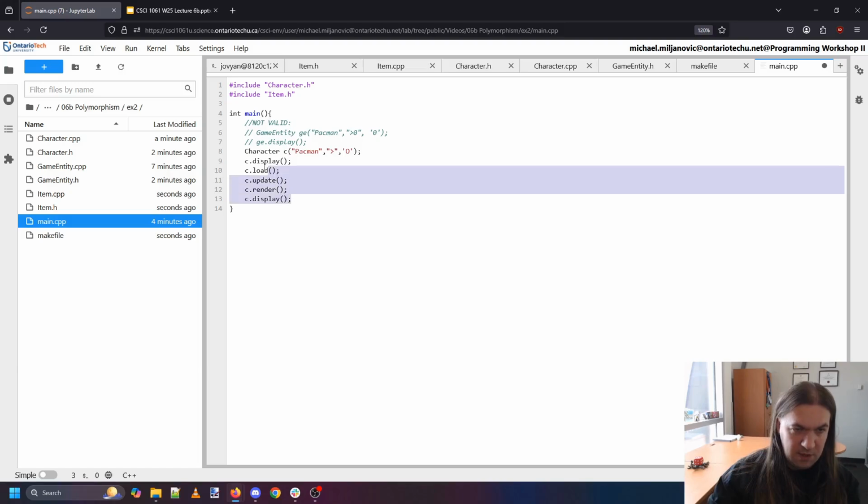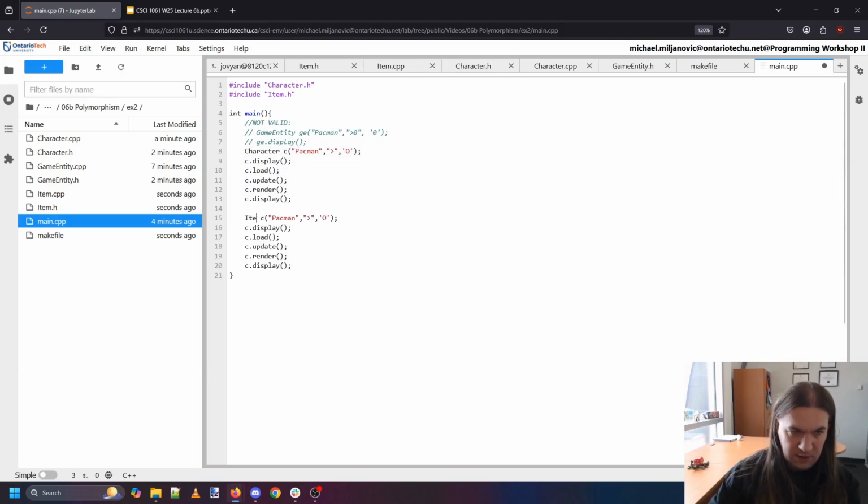And now let's make an item. Item IT. We'll call it power pellet. That looks like a dot. Just write literally dot. And we won't put any symbol here for it. And then we'll just do all of these methods for IT, with a space in between.